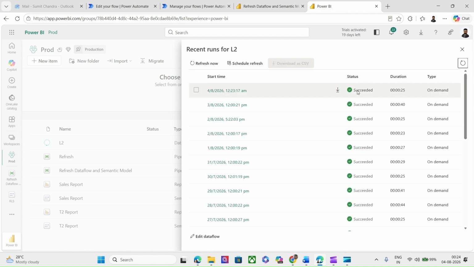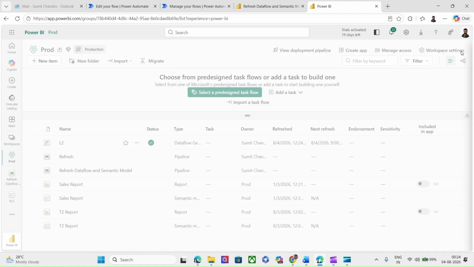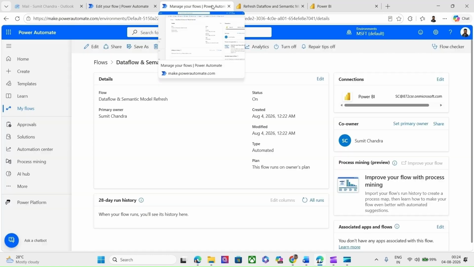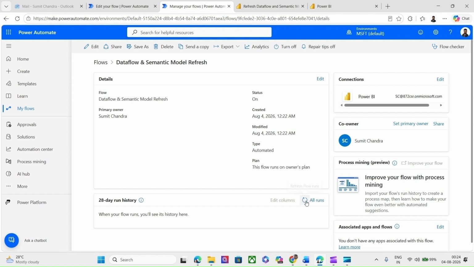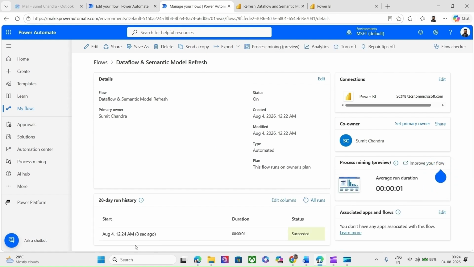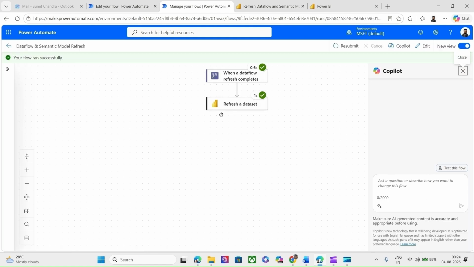Now you can see our refresh has succeeded. So our refresh is successful. Let's close this and you can see the refresh time is updated. Now let's go to the Power Automate flow and check the run history. Let me hit on all runs. And here you can see our Power Automate flow has also executed and it's successful. So our flow ran successfully.